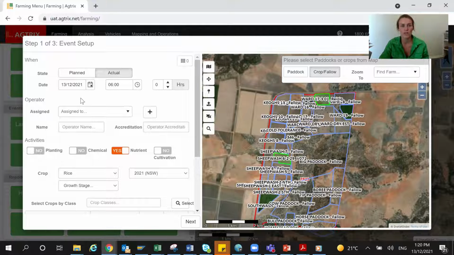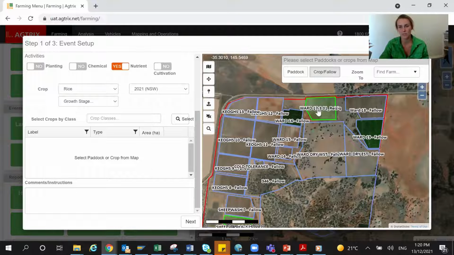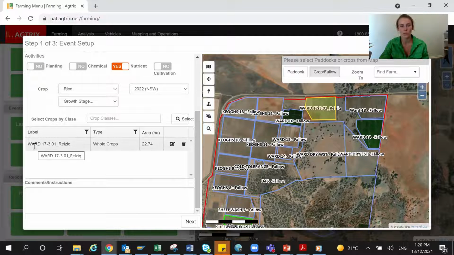So you will see with event setup, we obviously want to make sure that that is on actual, which it already will be. And if we zoom in, you will see that I'm going to click on Ward 17, and that will be highlighted in yellow. And it will also come up in the list on the left-hand side as well, that you'll see whole crops.